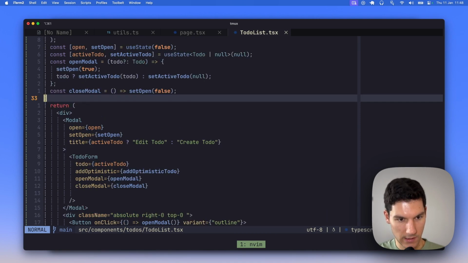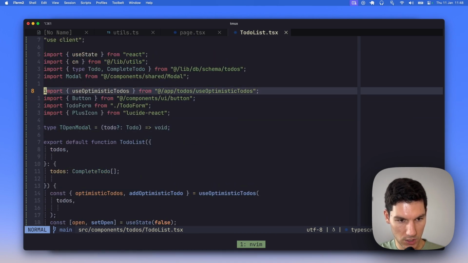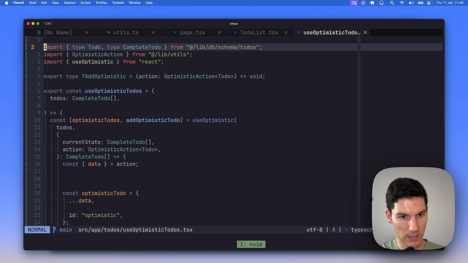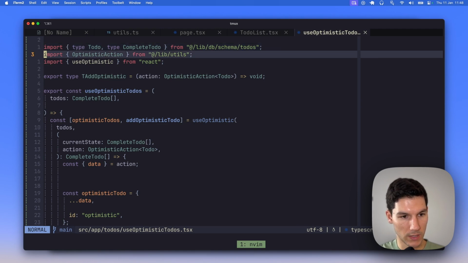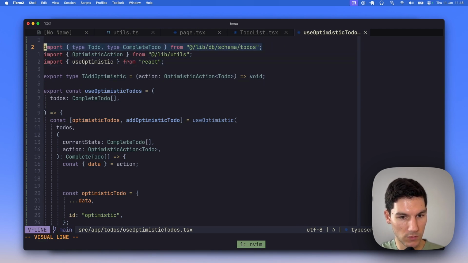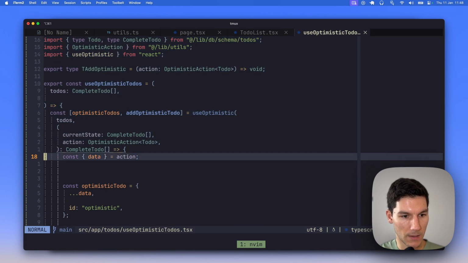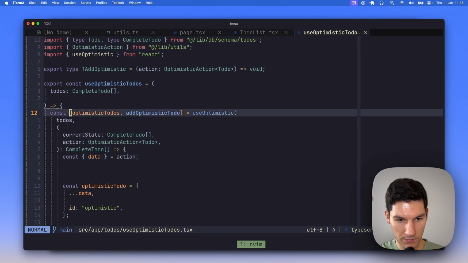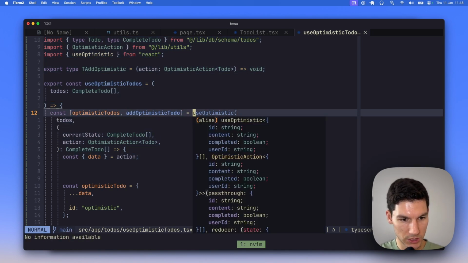So that was quite a lot. Let's jump into the useOptimisticTodos quickly, because that's important here. Where are we now? We're in the useOptimisticTodos. We have a few types in here, but this is the meat and potatoes here, the useOptimistic function.